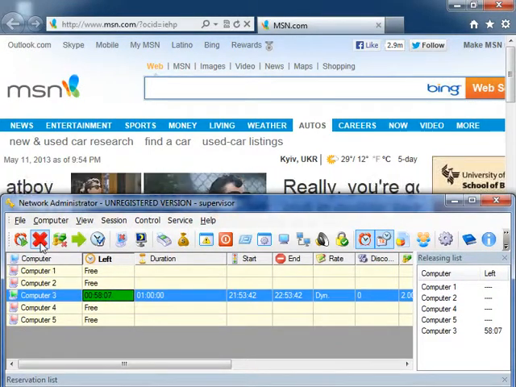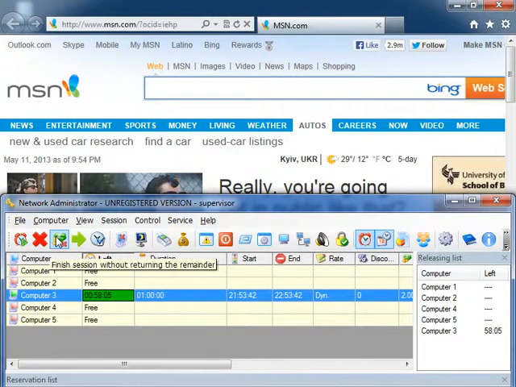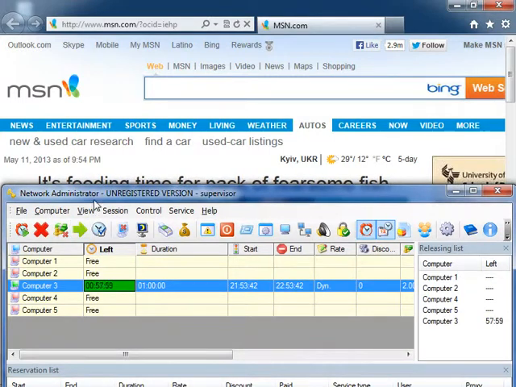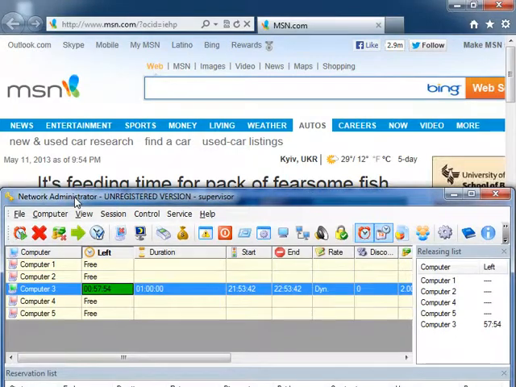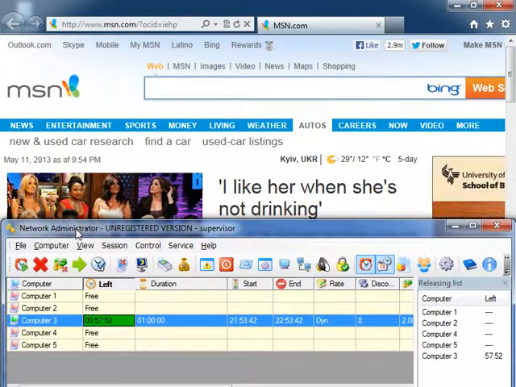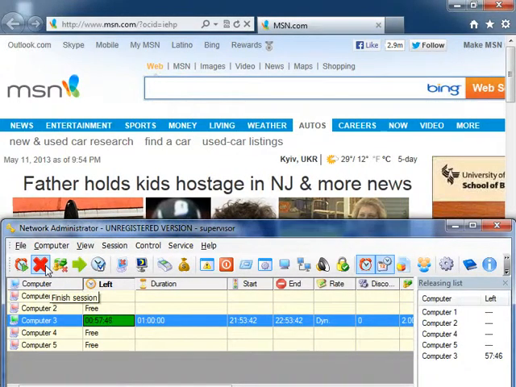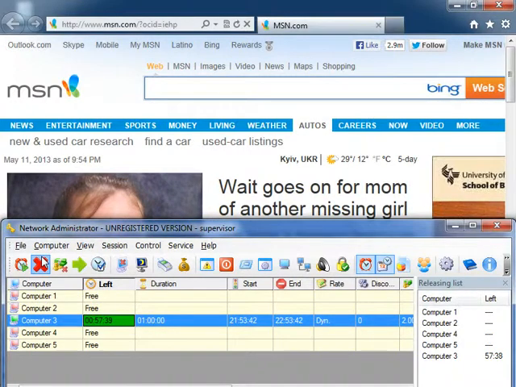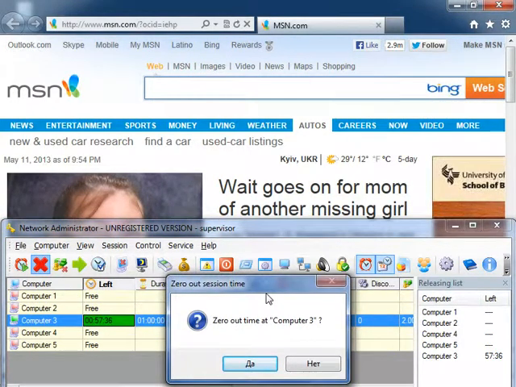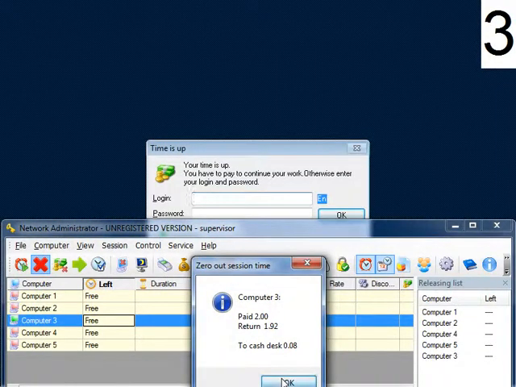For example, the user comes and says, I don't want to play more, I don't want to use the PC anymore, so please return me the money. Not in every cafe is it possible, but I just want to illustrate how the system works, how it stops the client session. I just press the Finish Session button. Here we have the prompt at computer number 3. Press Yes, and here it goes.